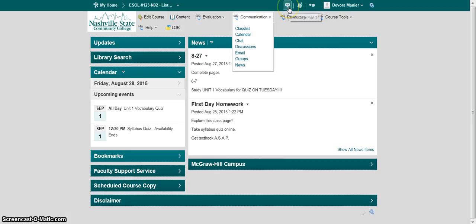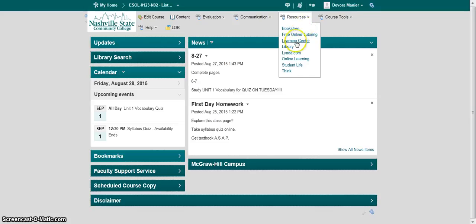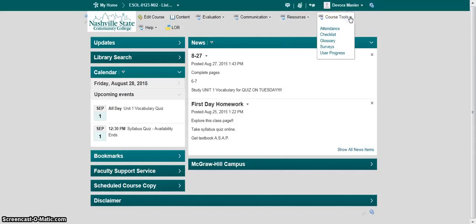So I like to do something different to encourage my students to use their My NSCC email instead of messaging inside of the class page. Same thing with resources. Some of these they need, some of them they don't. So this is a little overwhelming for our students, and the same goes for our class tools.